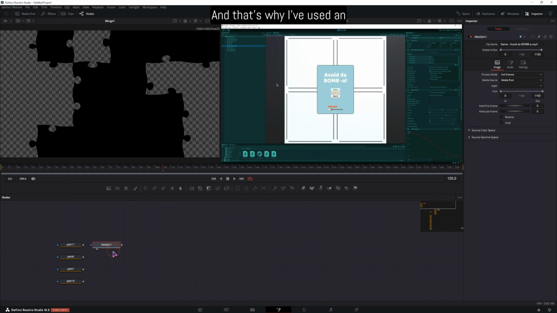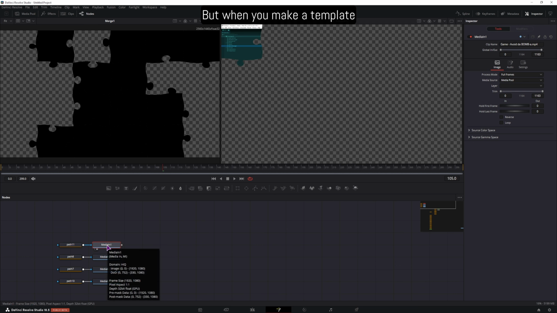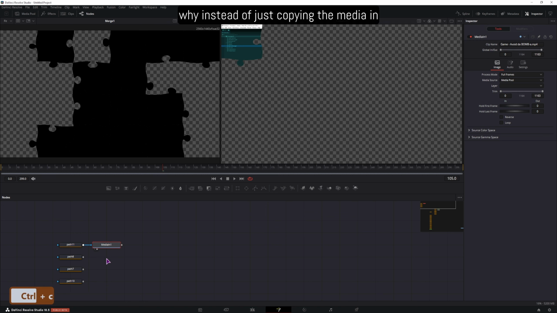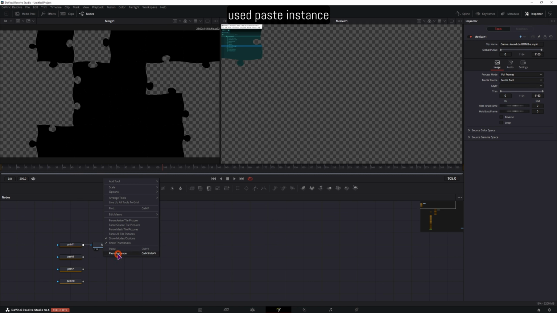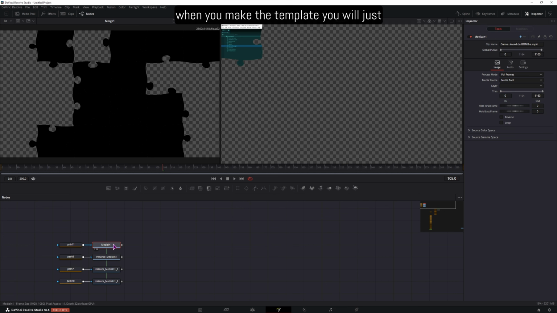And that's why I've used an instance of the media in. Now you could make copies like this. It would work inside the template as it is. But when you make a template, you can't set the clip name to be the same actual clip. So that is why instead of just copying the media in and pasting it, I've used paste instance. So now when you make the template, you will just change the clip name of one media in, and all of the instances will also change the name. So they will show the same clip.